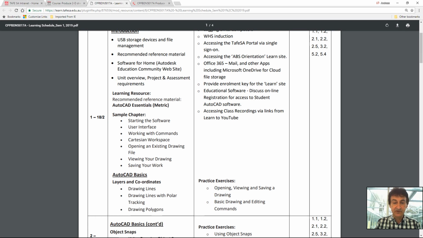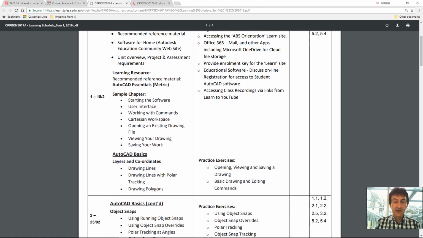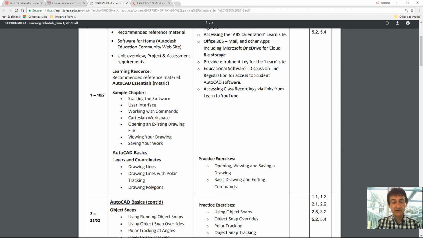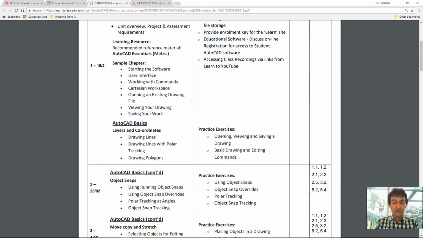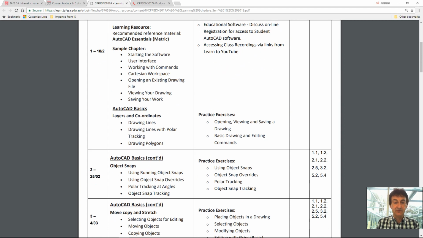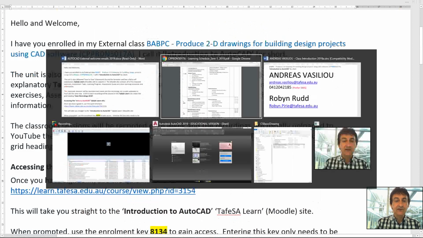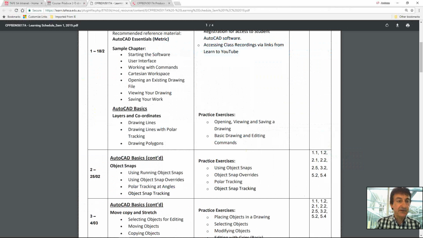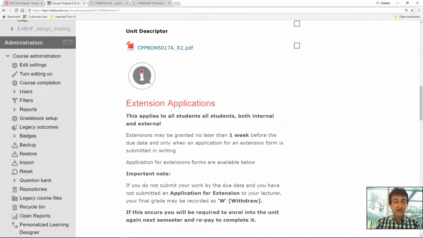We'll discuss educational software soon, and how to access class recordings. Okay, so that's our first week's job, and then we'll hopefully do a bit of practice exercise as well. At least introduce you to the user interface. So, I just clicked over the wrong thing. So let's go over here.